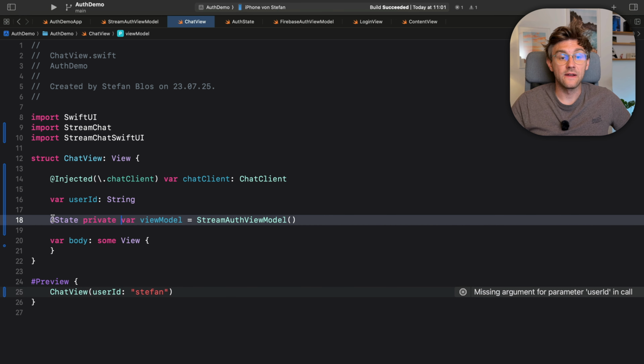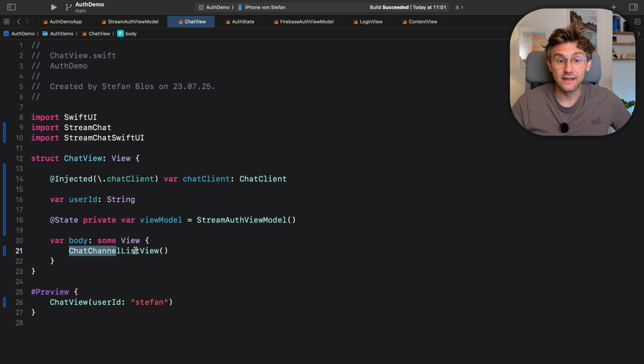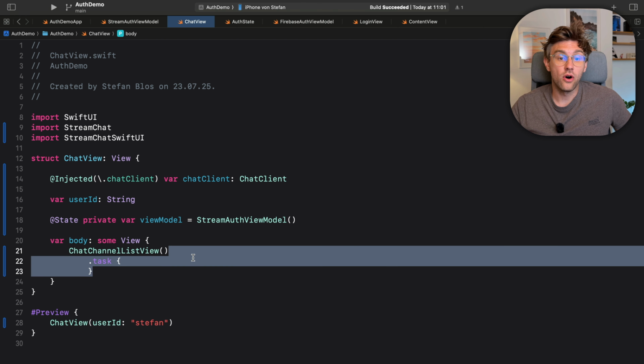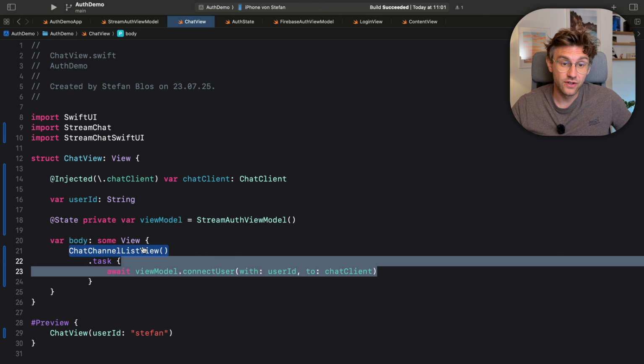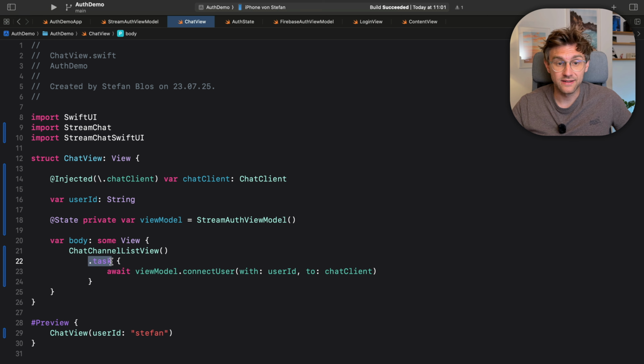We also create a view model of the type that we just defined, so the StreamAuthViewModel. And inside the view itself now, we create a ChatChannelListView, which is part of the package of StreamChatSwiftUI, which will give you all the chat functionality right out of the box with nothing to do. However, one thing we need to do is upon initialization of this view, we want to call the connectUser function that we just defined. And we need to make this a task because of async await. And we hand in the user ID as well as the chat client.